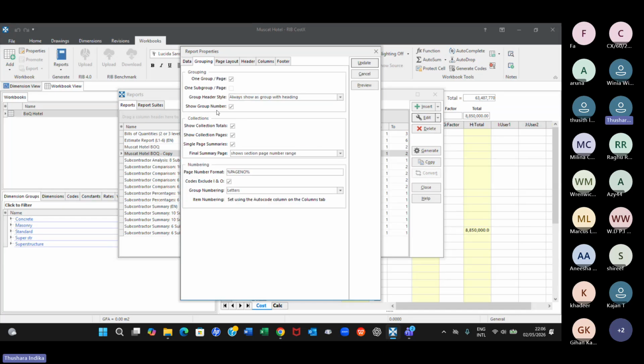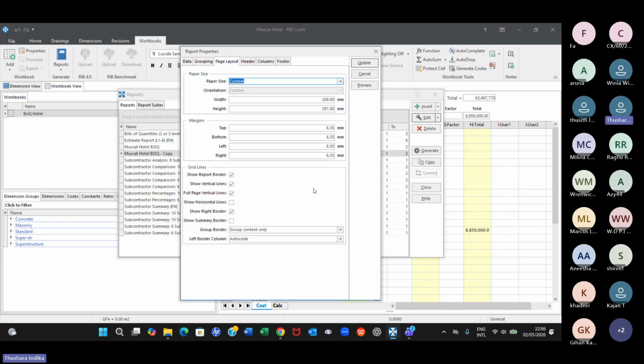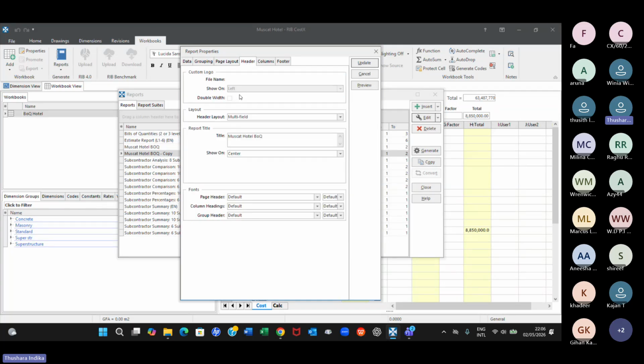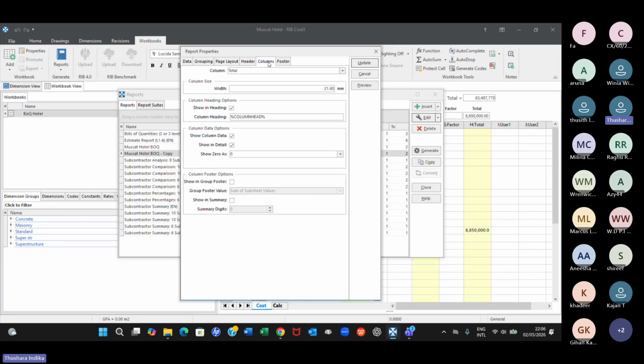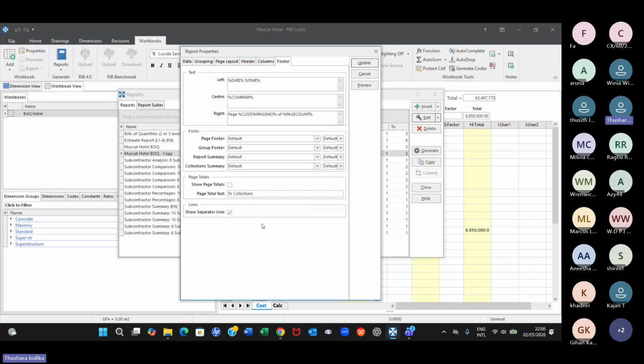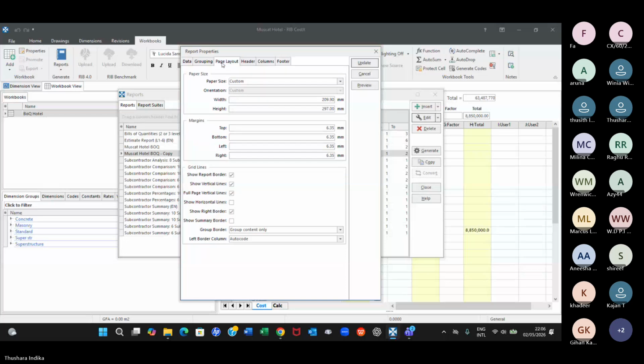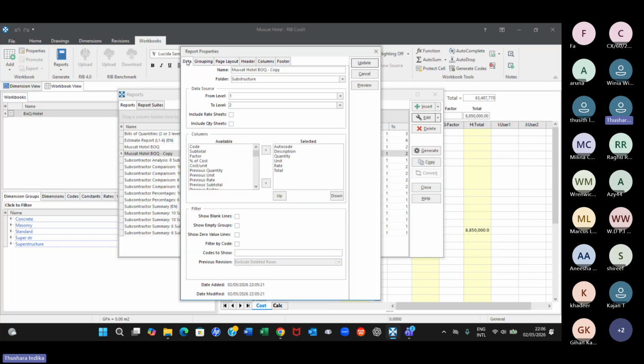Here you have something called grouping. Page layout you can do if you want in portrait, header you can change if you want to left, right, columns, what kind of columns you need, and how do you need your footer, and all this can be done. Page layout, how do you want to see, right? Vertical lines you do want, show report border, right? So there are plenty of options given in this report properties dialog box.